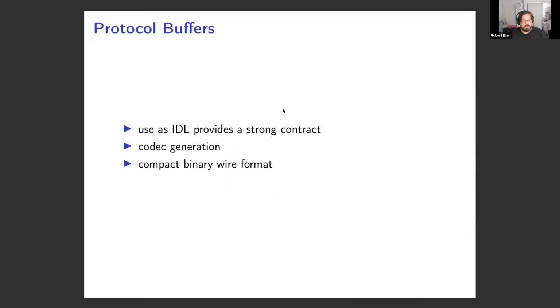As mentioned, it uses protocol buffers as the interface description language, which gives it a strong contract and allows a codec, encoder, decoder, or serializer, deserializer, in most languages that I've seen, to be generated automatically from the protobuf, which reduces boilerplate code. And protocol buffers are a compact binary wire format. I'll show some examples of protocol buffers so we can see how that works.